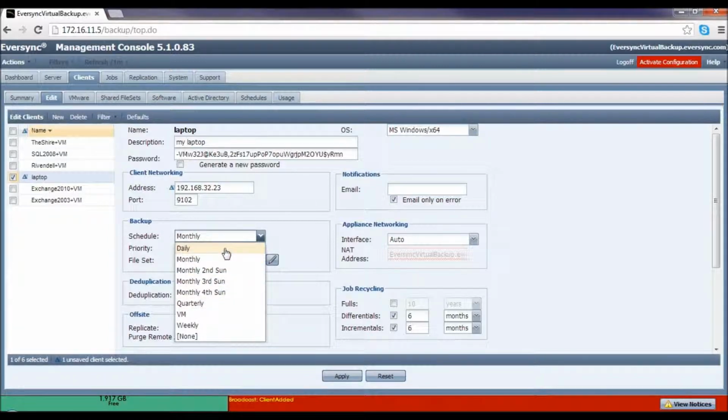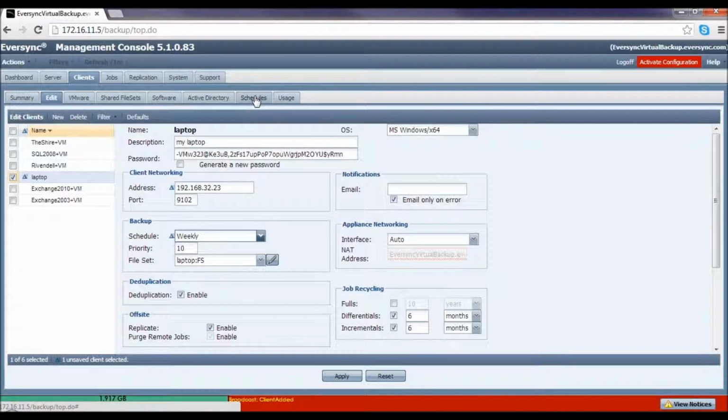Each appliance or each software solution comes preloaded with a handful of schedules that can be selected. As an example of one of those schedules, my weekly schedule will run a full backup each weekend and then a differential and or an incremental backup throughout the weekdays. These can be customized however you see fit. You can simply go to the Schedules tab and either create your own new schedule or just see how the schedules are defined.